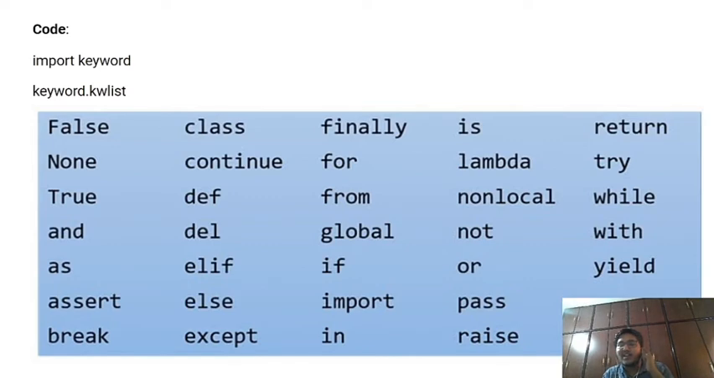Let us check. There are 33 keywords, right? So how can I find all these keywords using programming? There is a module called keyword. I can import that module, and keyword.kwlist is the attribute where you can get all the keywords. Let me execute that.